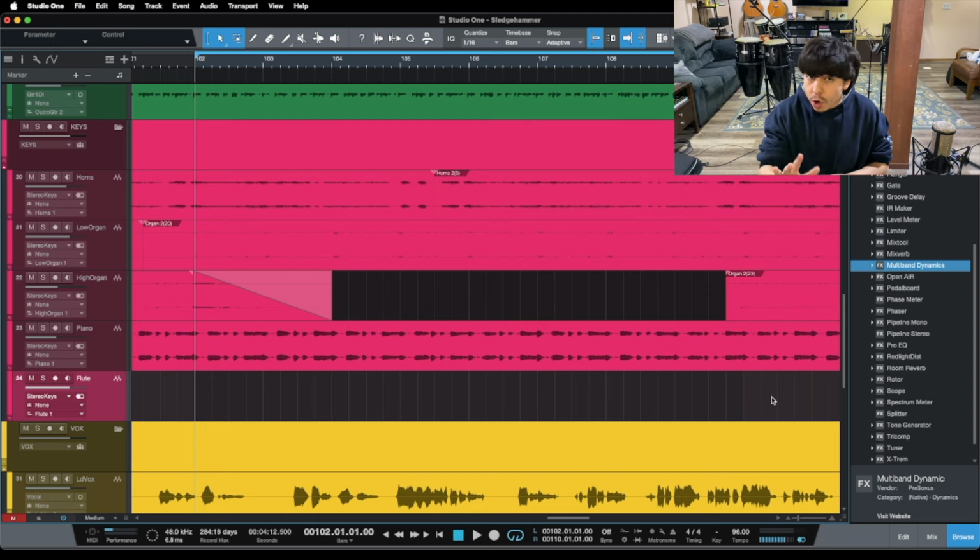Today we're going to be looking at getting organ to cut through a track using distortion, and this is going to help you make sure you can hear your organ track even if you have a whole bunch of other stuff going, which we do in this track here today.